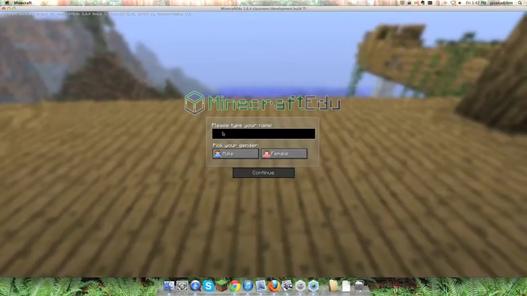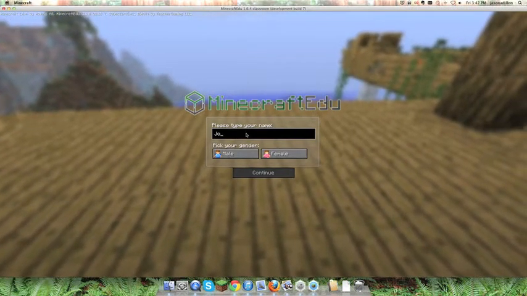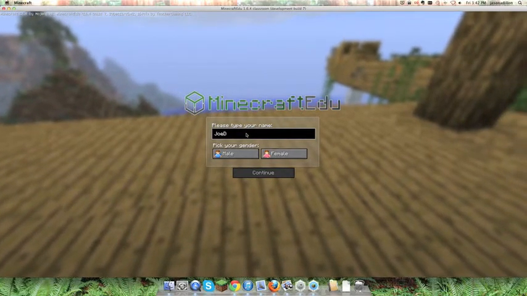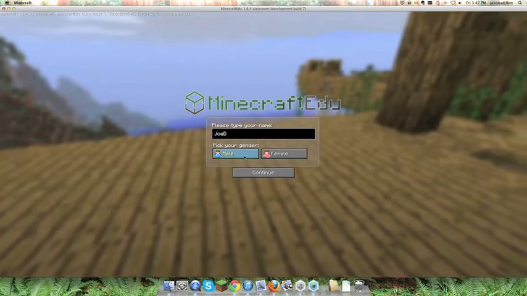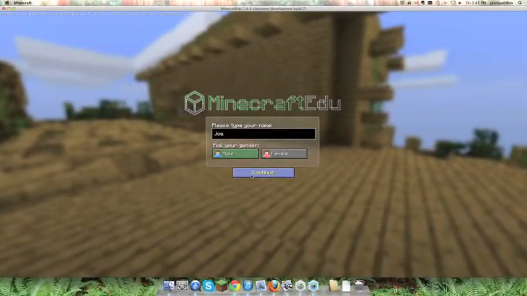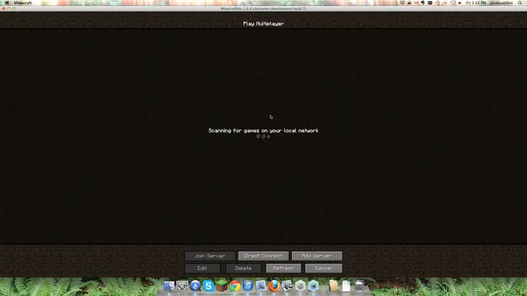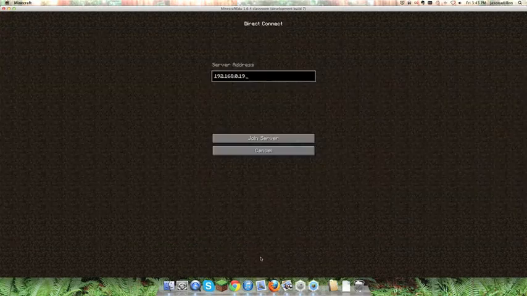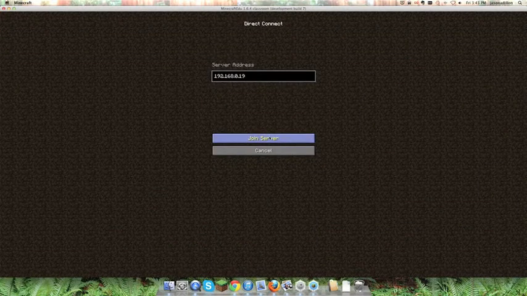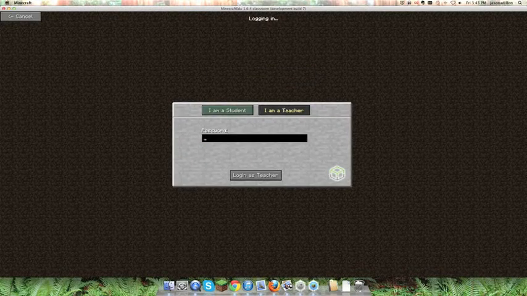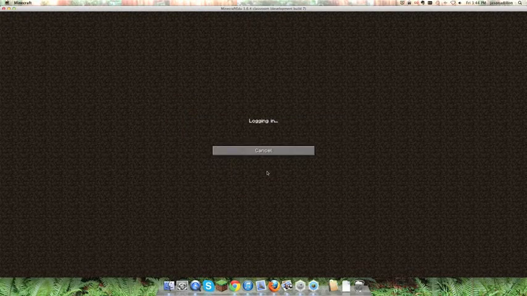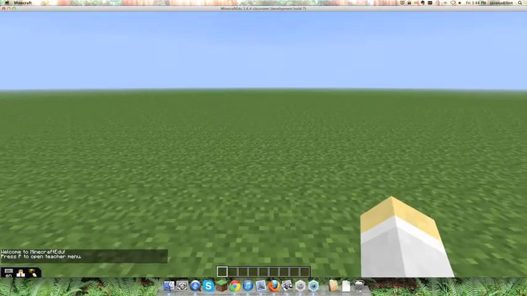And a teacher can also choose to serve as an administrator inside the game. And so here I am signing in as a teacher. So I log in, I'm choosing multiplayer, then direct connect. The server address has appeared above here, and I choose teacher, type in my password. So now the flat world will generate, and I want to build my grid.